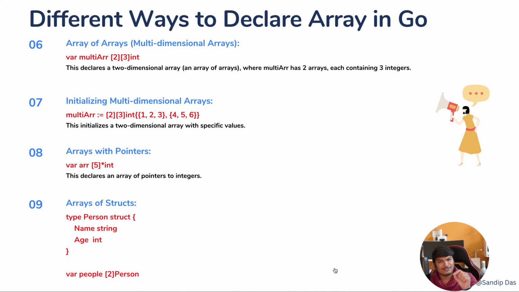We say var, the keyword, then the name of the variable, which is person. In the third brackets we say a fixed number 2, and then after that as the data type we say person, which is what? The struct, the custom data type, right? So this is how we can create an array of structs or custom data types.